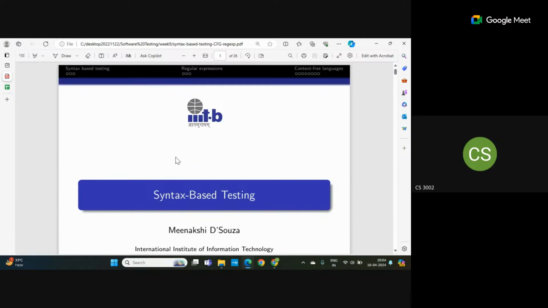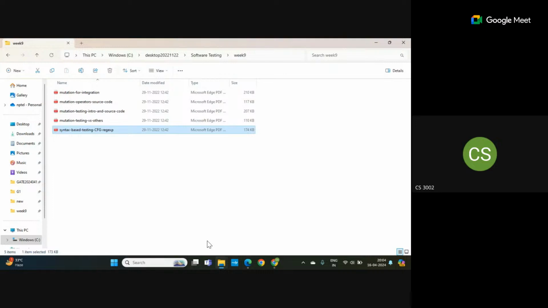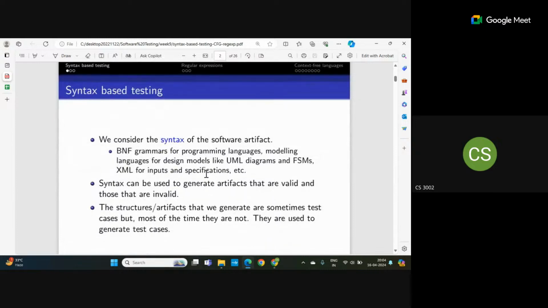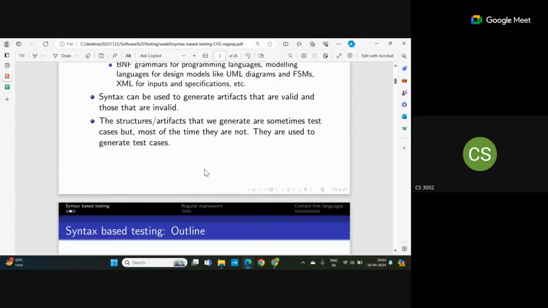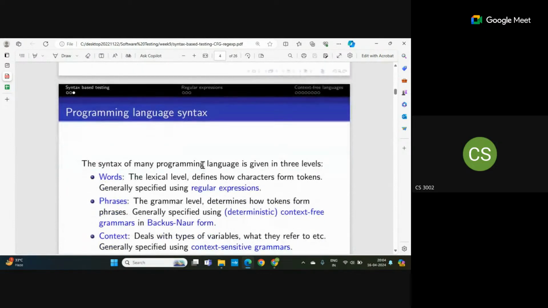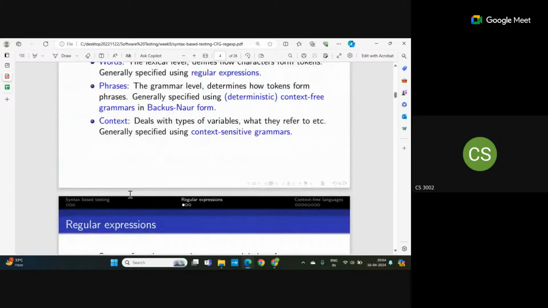Okay, so let us start with week 9. In week 9, although we have mutation testing, this one slide is a little different, which talked about syntax based testing, where we read about the CFG and regular expressions. So here is what you should read and focus on more. If you go here, this regular expression and this context free grammar are the most important things.